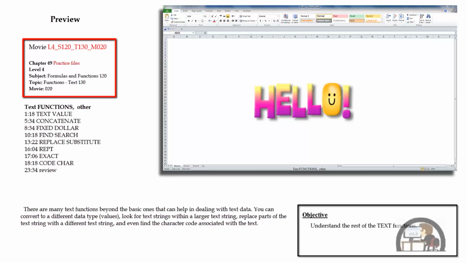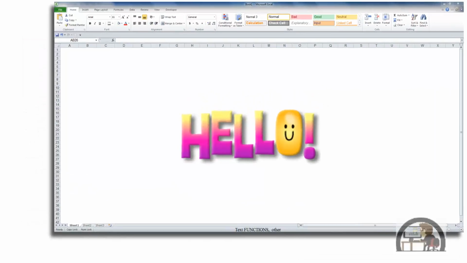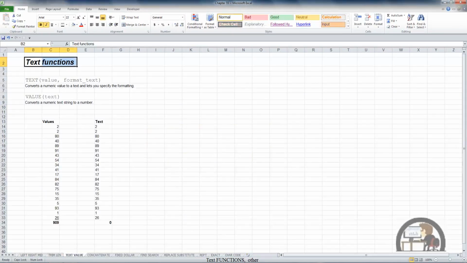The exact function compares two text strings and returns a result of true or false if those text strings are exactly the same. And the code and character functions allow you to convert alphanumeric characters to the ASCII code and vice versa to troubleshoot some issues that you may have using the trim function, which was covered in a prior movie. We're going to begin by talking about the text and value functions.